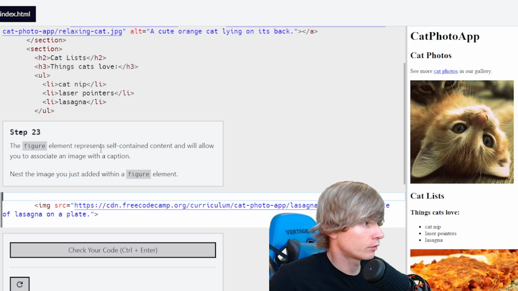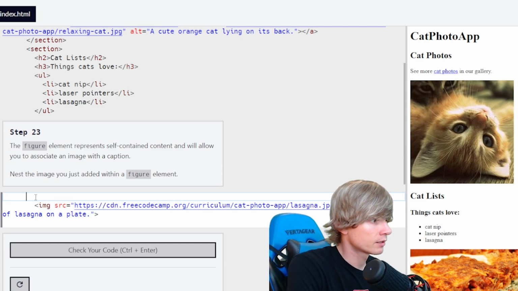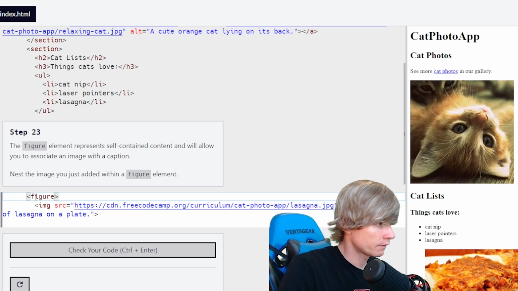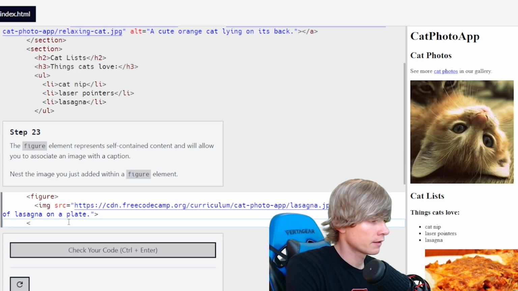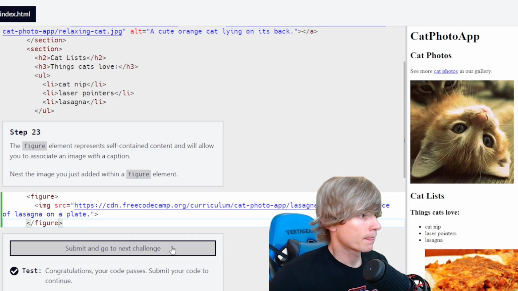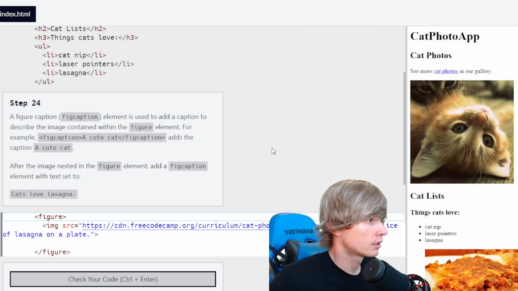The figure element represents self-contained content and will allow you to associate an image with a caption. And that's the image you just added with a figure element. Okay. That means I put figure like that. Okay, nice. And that's self-contained content that will allow us to associate it with the caption.